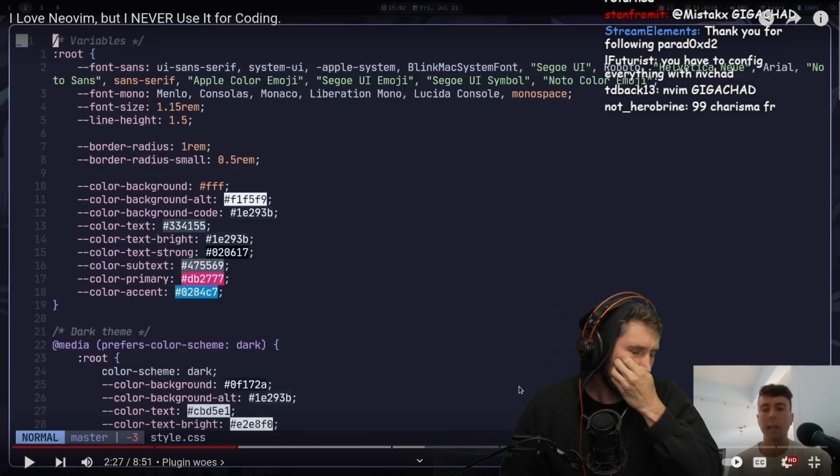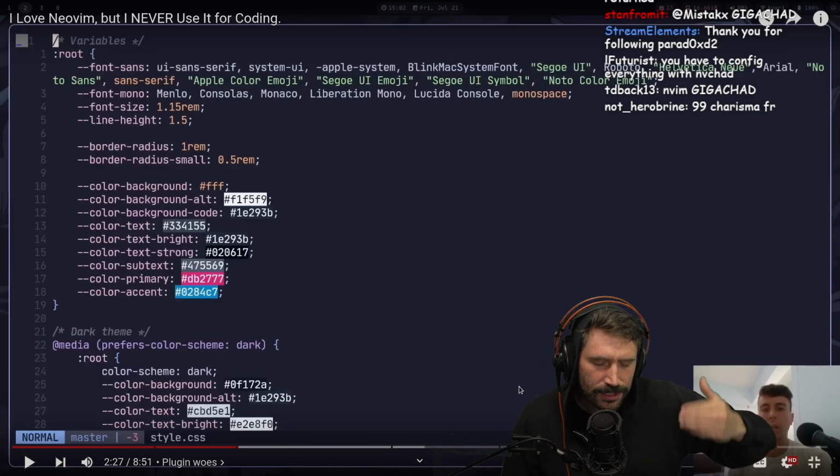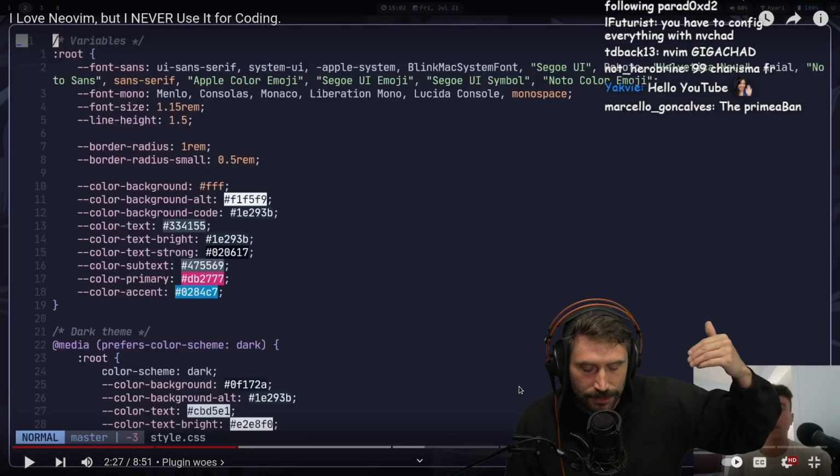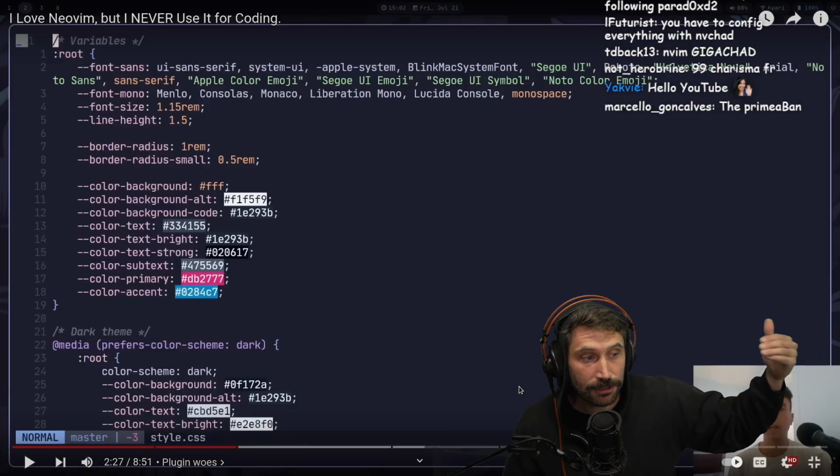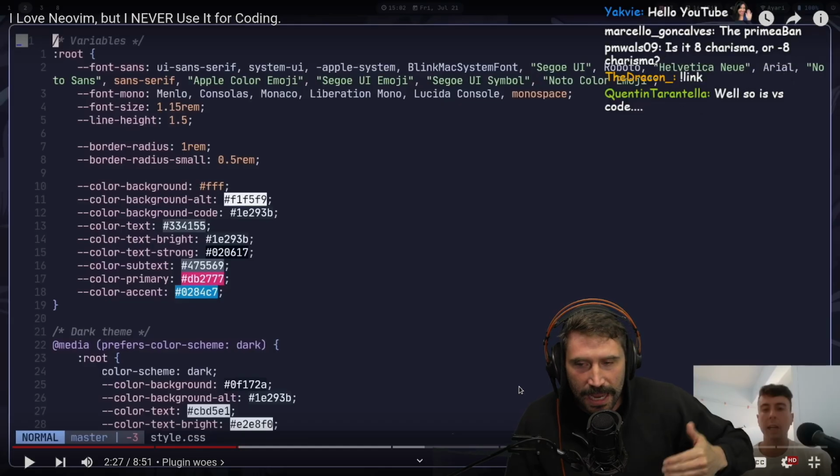And not only that, but at the end of the day, you have to learn how someone else sets something up. You have to modify your plugins in some non-standard documentation way. It just doesn't make a lot of sense.